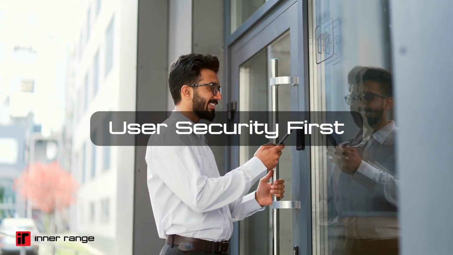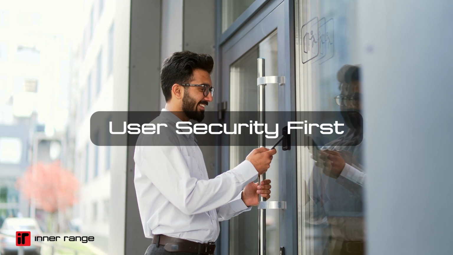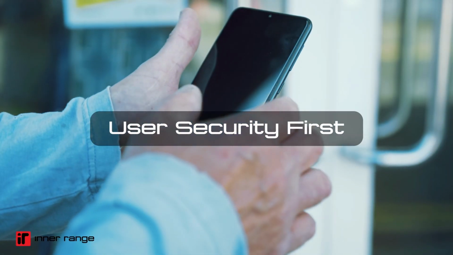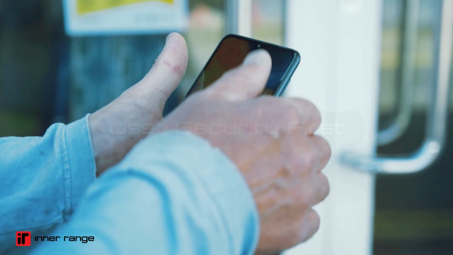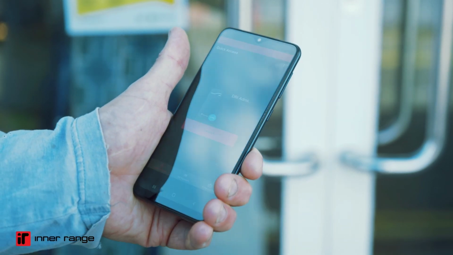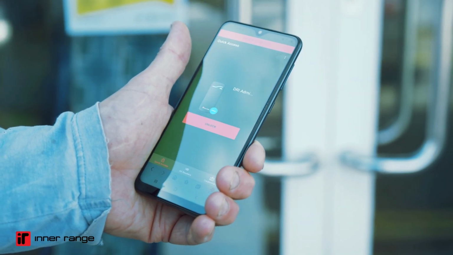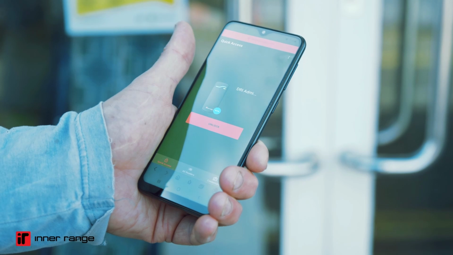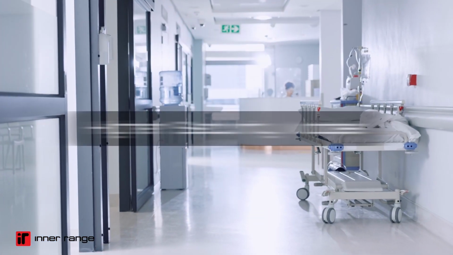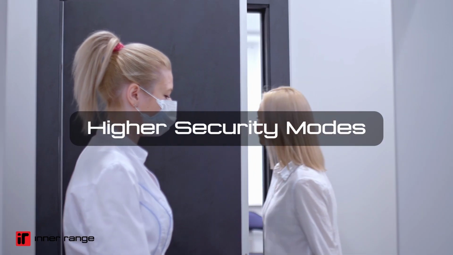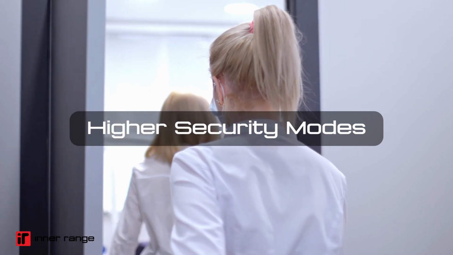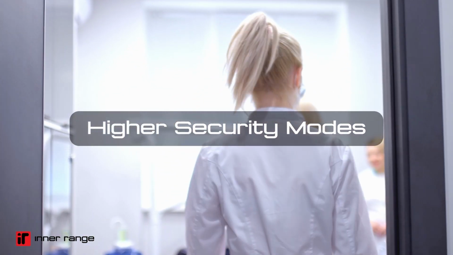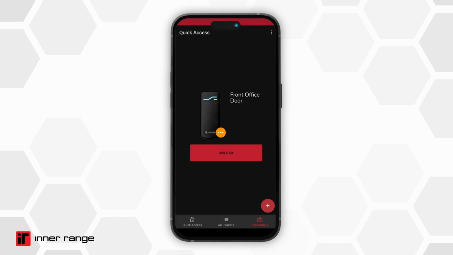InnerRange guarantees that access through a door has been made by an authorized user. The user's mobile device must be unlocked with authentication, using either their biometric or PIN credential, and only then can the selection of the required door be made within the IR Access mobile application. For higher security applications, a secondary authentication can be enabled to add a greater level of security for at-risk areas. This requires the user to authenticate their identity with their biometric credential before the IR Access credential is sent to the door to grant access.